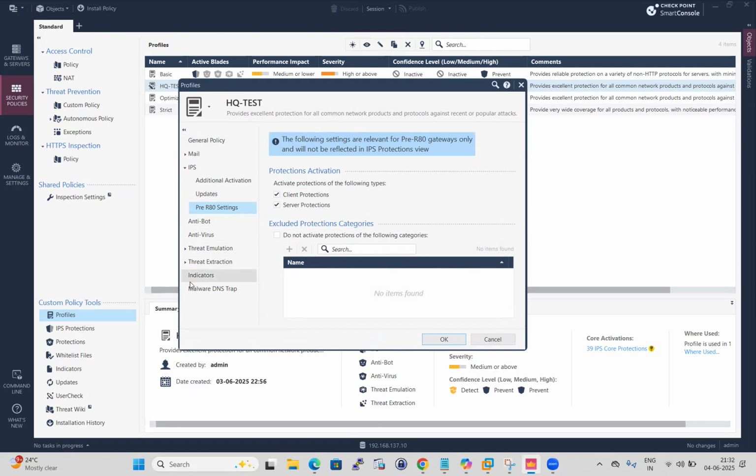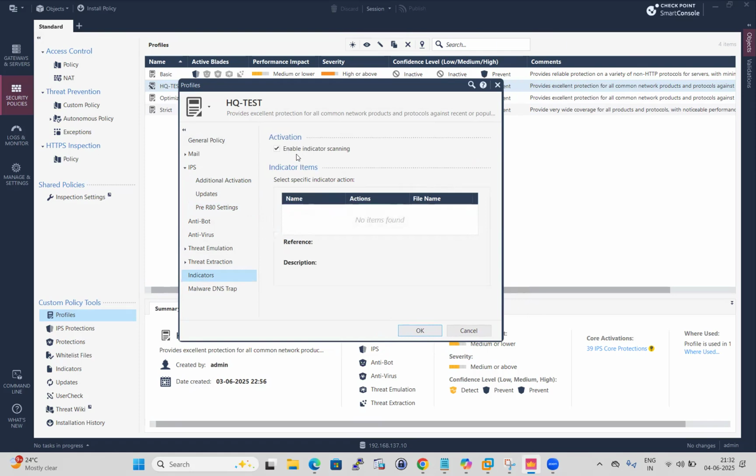Perfect. Then we have, guys, indicators. What is indicators? Enable indicators scanning. In the next session we'll try to see it live also. So what is its function, guys, and why do we use this setting in IPS? We can monitor malicious IPs and malicious domains, in short, and accordingly it is going to generate alerts or logs. So accordingly we can take action, and we can block it, right? So this is about the indicators.